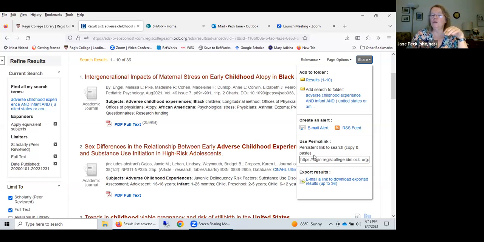It won't show you the search history. It'll just show you this particular search that we have open right now. This is a great way to save searches if you use multiple computers.